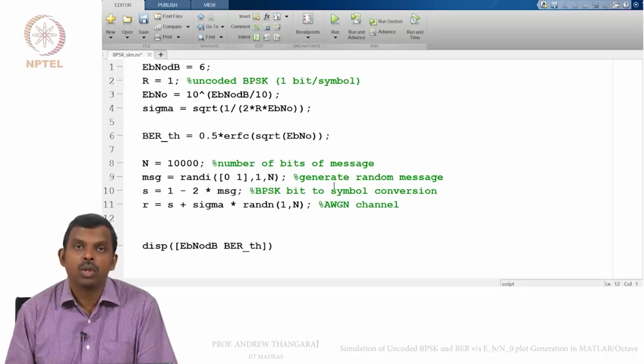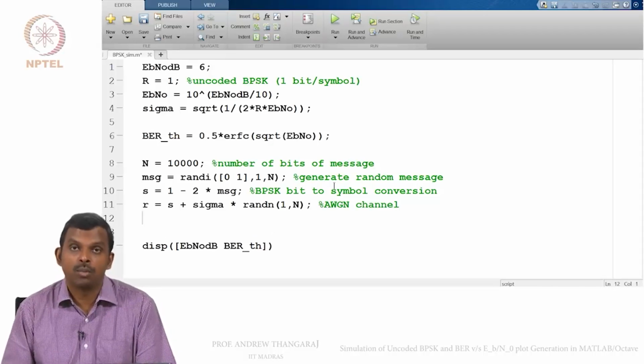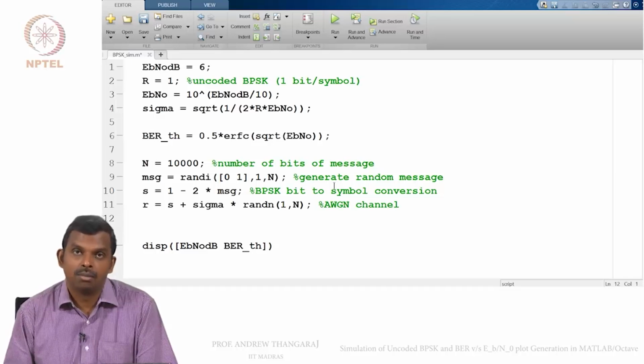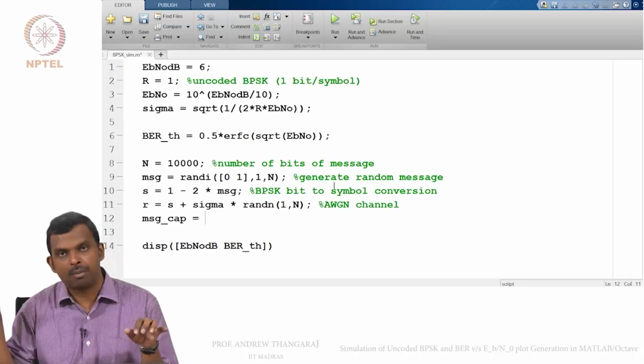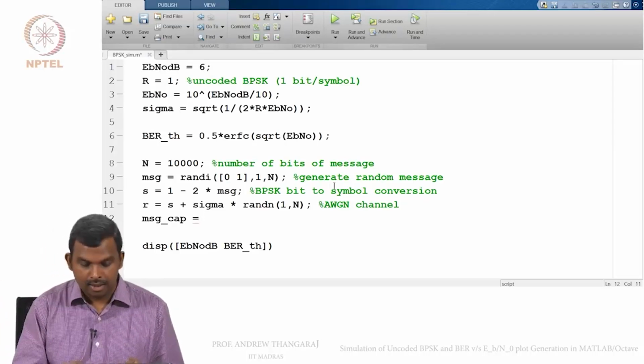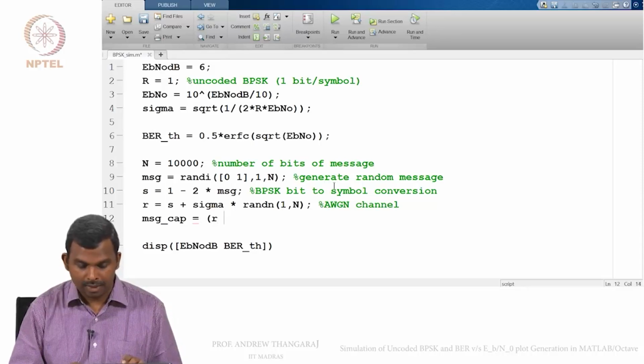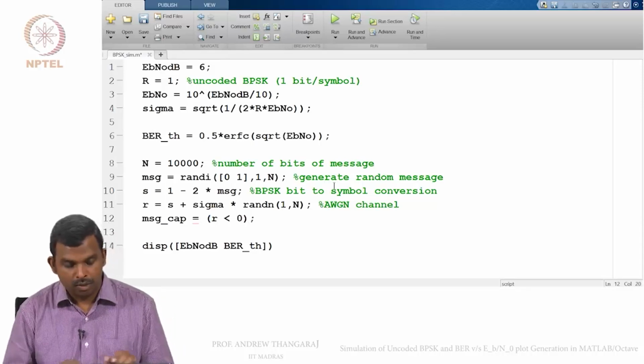Now we have to do thresholding, right. If R is greater than 0, I am going to say the transmitted symbol was +1, or the transmitted message bit was 0. And if R is less than 0, I am going to say the transmitted symbol was -1 and the transmitted message was 1. The way to do this very easily, the message cap, M cap, which is what is decided on the other side, is to simply say R less than 0. So, this is the threshold.